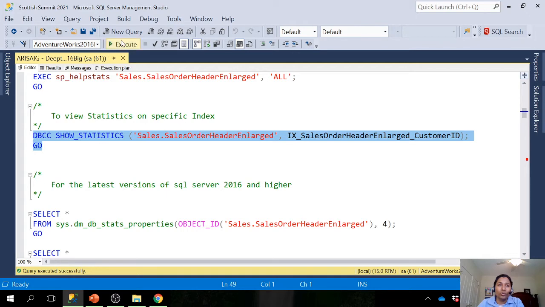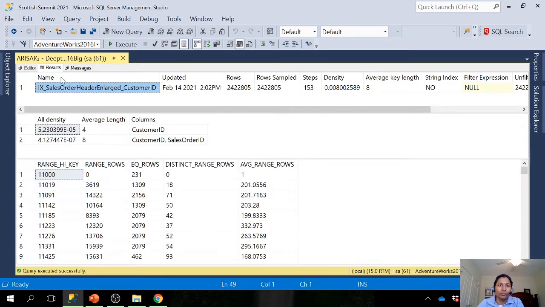So let me go ahead and show you the stats in detail, using DBCC SHOW_STATISTICS. It will give the name information. The name gives the name of the statistics. When was the statistics last updated? How many rows we have at the time of the update? How many rows were sampled? It's a 100% sample because it's the same number of rows. And how many steps do we have for this particular stats?